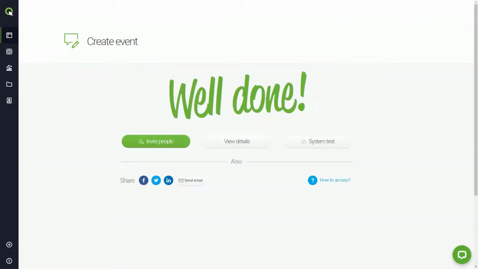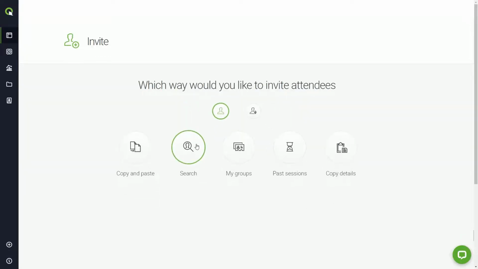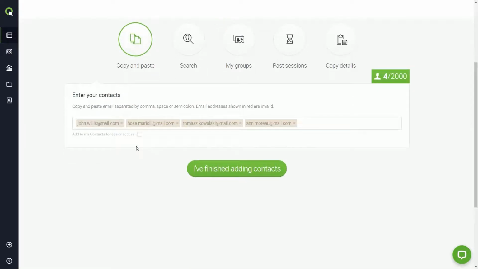It's a perfect moment to consider running your system test to make sure it can run the event without any technical difficulties. Next, choose Invite People and then Attendees. Now, create an email invitation list. There are several ways to do that, but for now, choose the easiest option. Copy and paste email addresses manually.